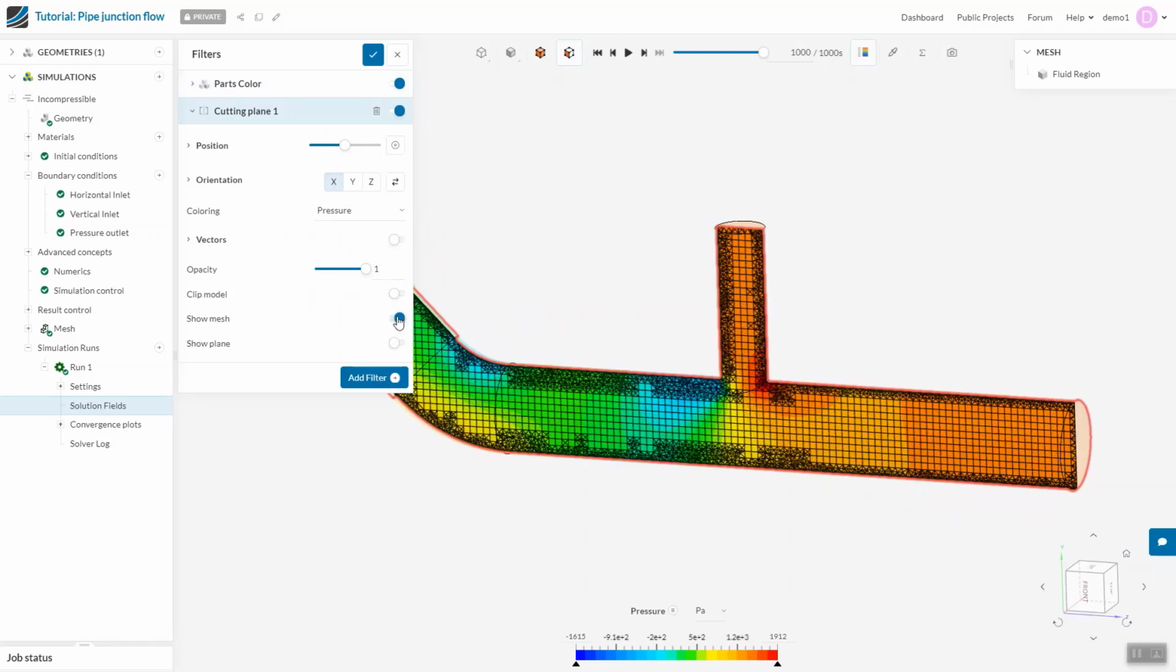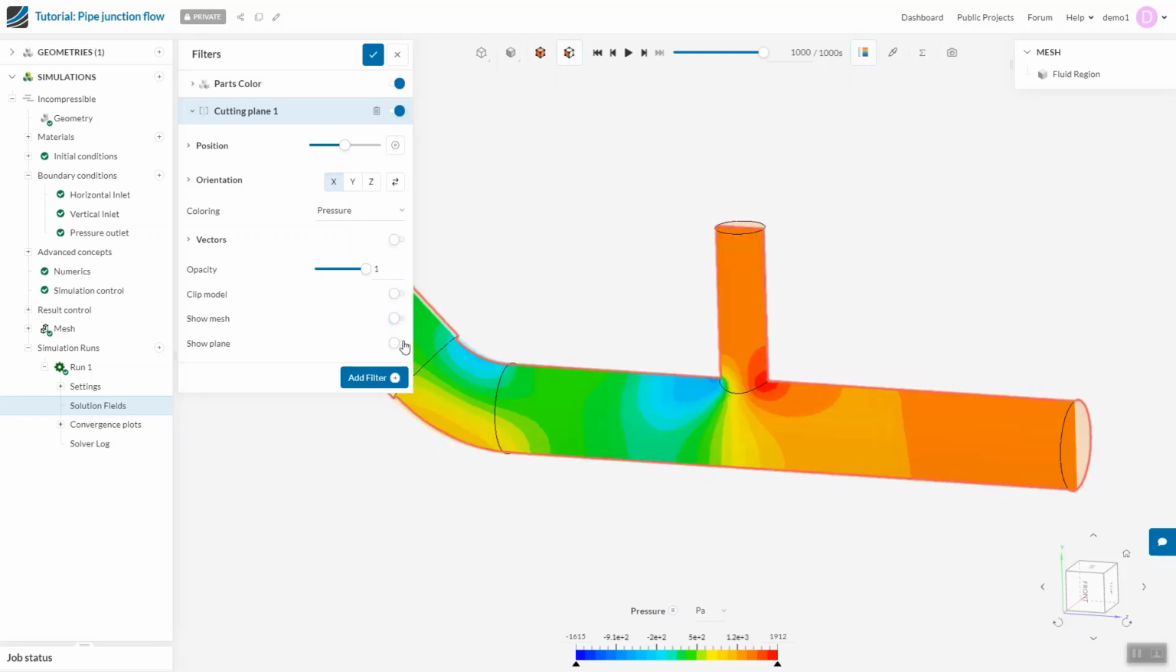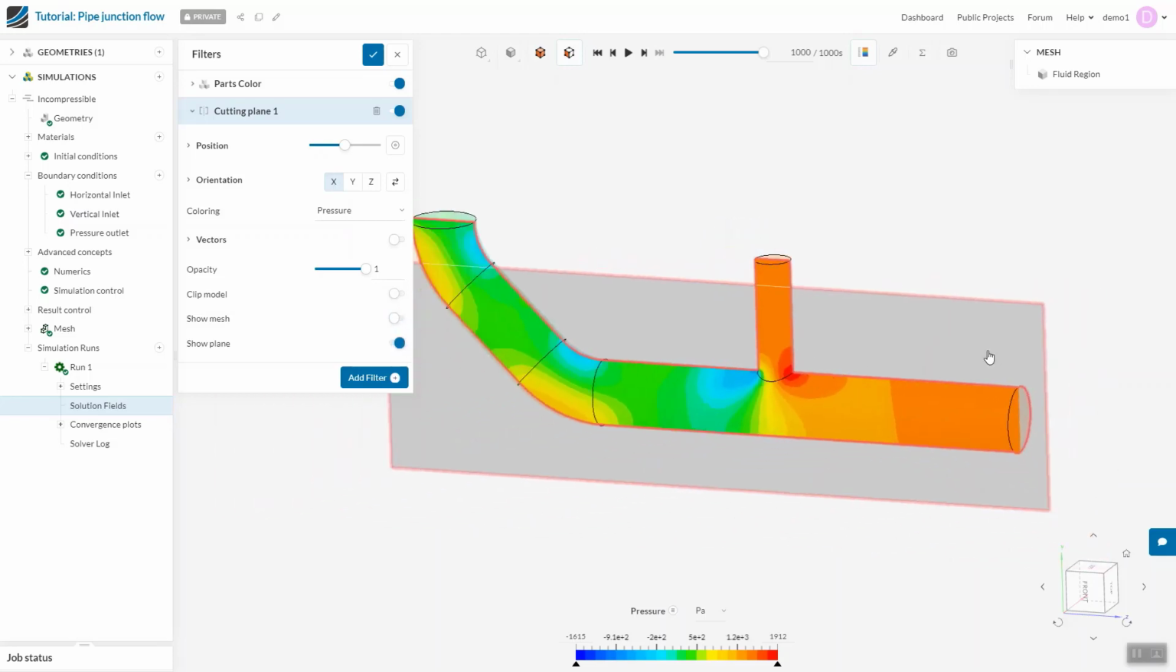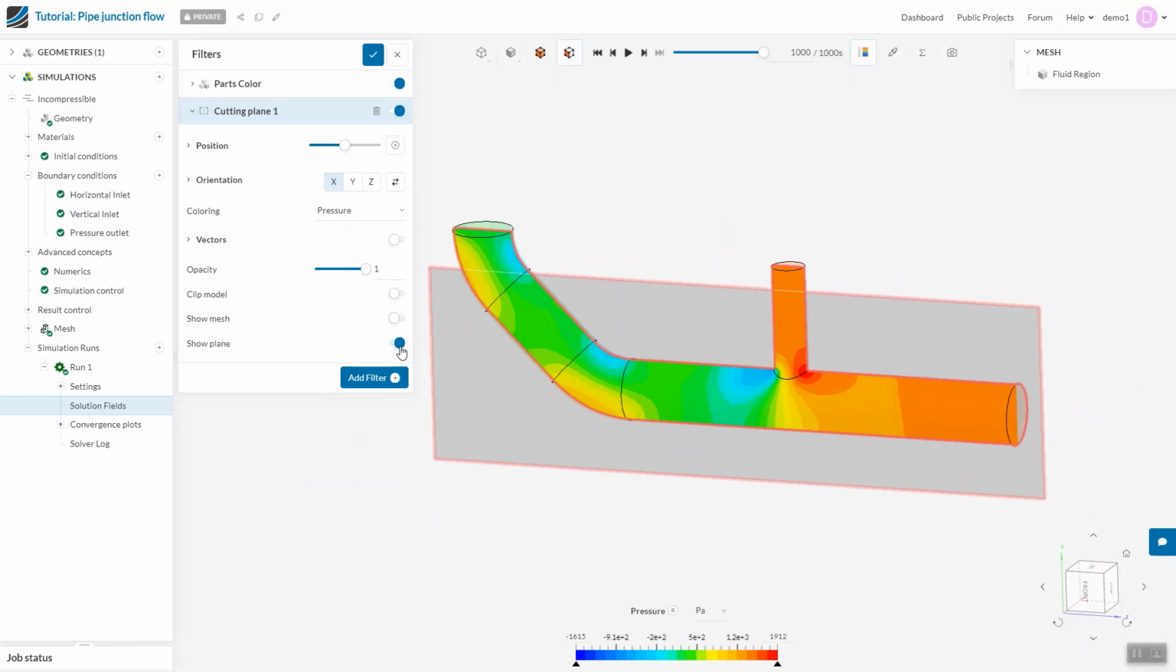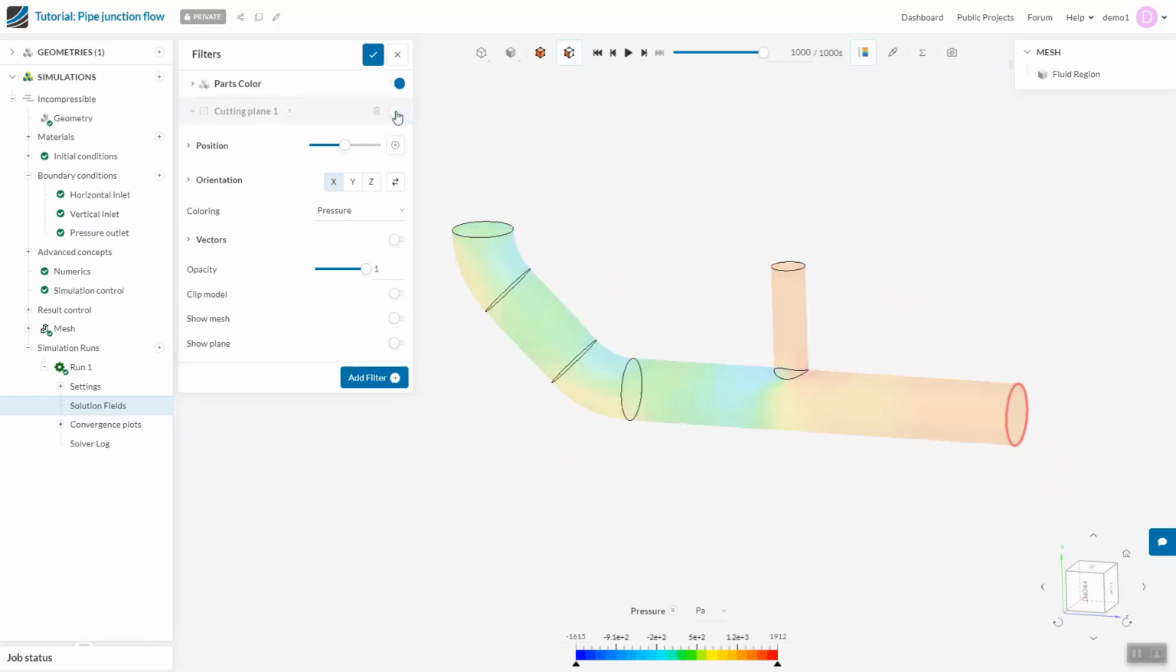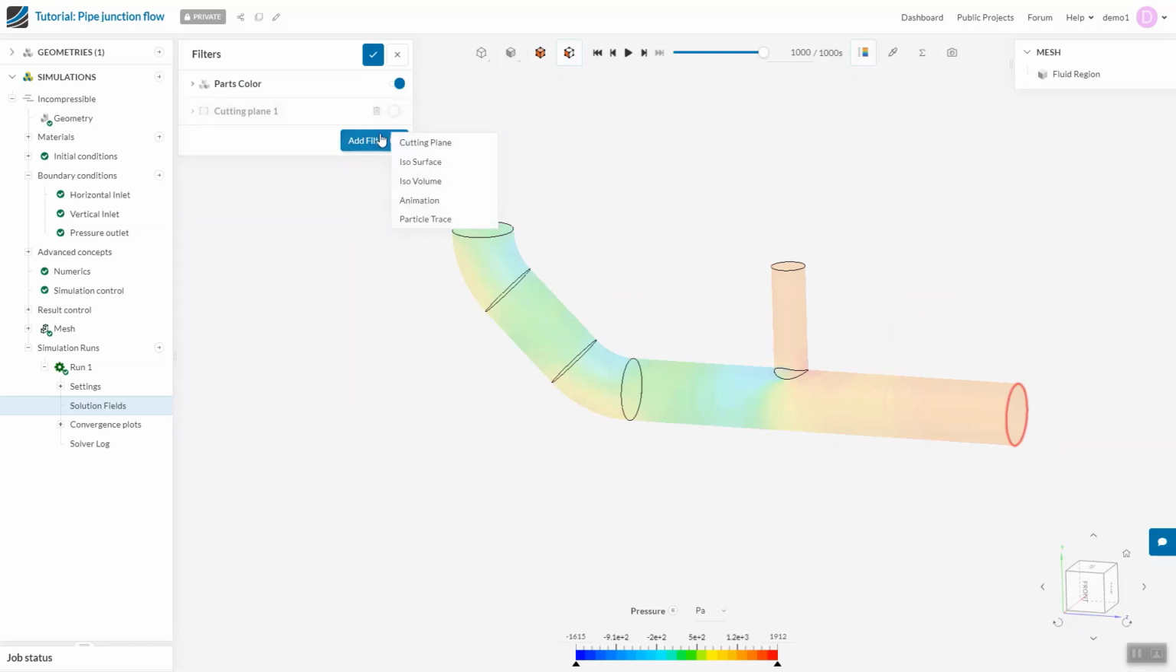I can show my mesh on the cutting plane if I would like to see the mesh internally. And I can choose to have a visualization of the plane itself if I prefer. In order to toggle on or off any filter, I can simply toggle it on or off via the on-off button, and to delete it, I can just click on that trash can. Now on to our next filter.